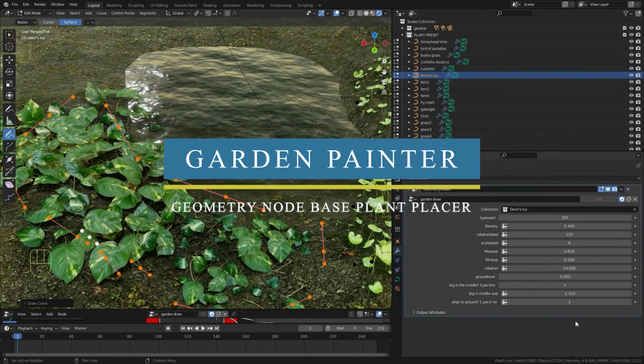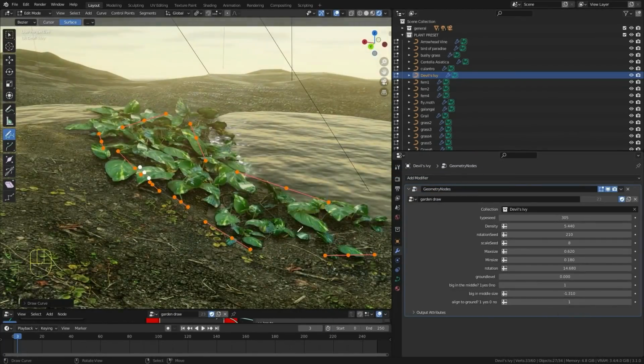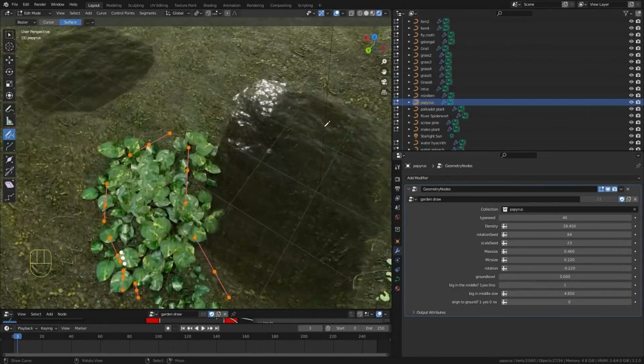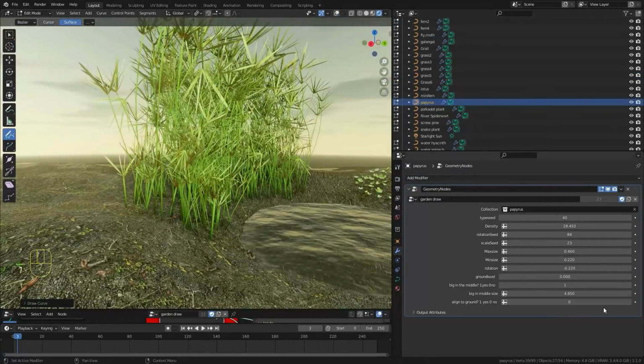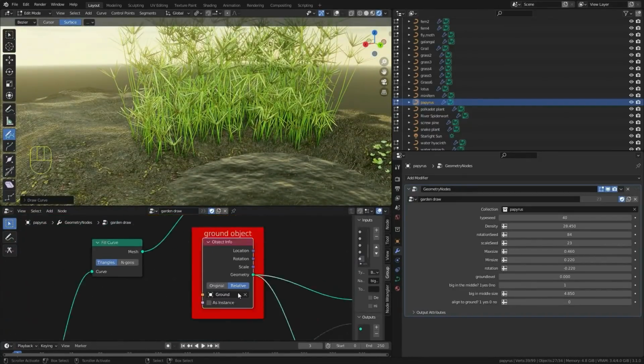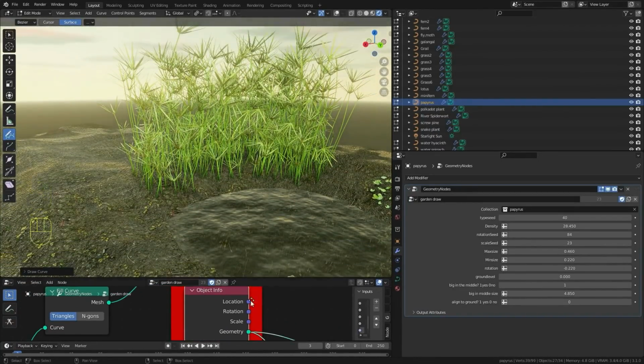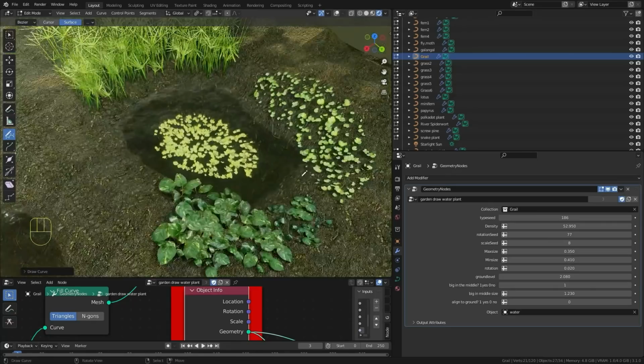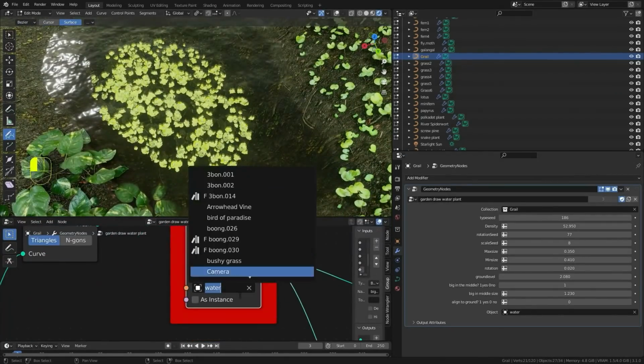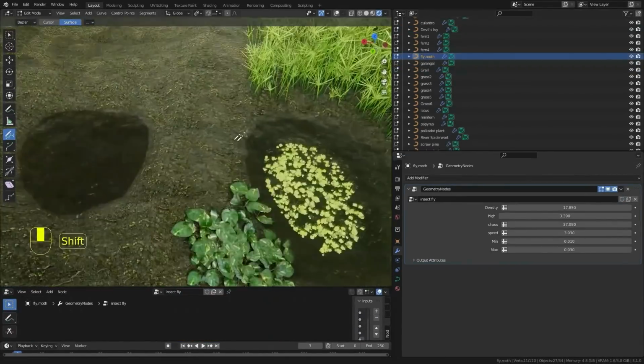With this add-on called Garden Painter, you will get a blend file that contains everything you need to create your garden very easily using geometry nodes. It features an asset pack of 30 plants and an animated moth with a GeoNode-based plant placer that allows you to draw over your ground surface where you want your plants to be.